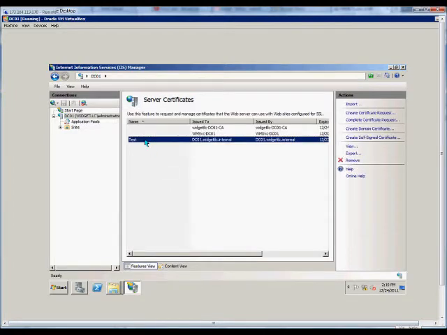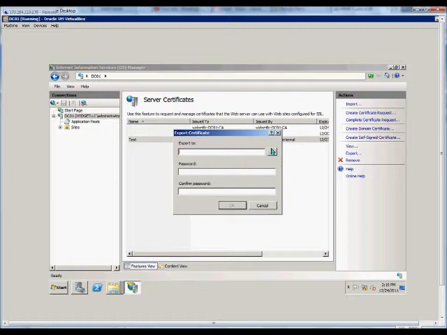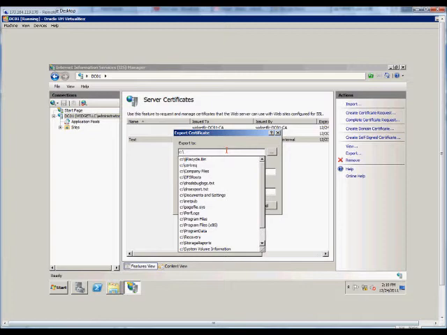From here, we choose the certificate, the self-signed certificate that we want to export. We'll right-click on that. We'll choose Export. From here, we'll put in a path. We can either click on the box or just type this in.